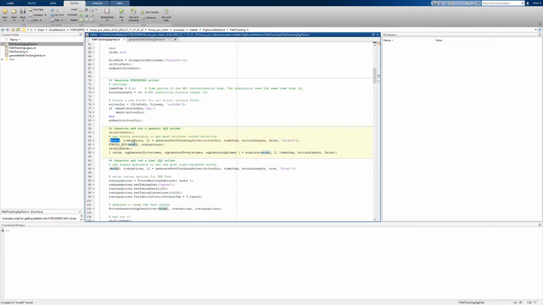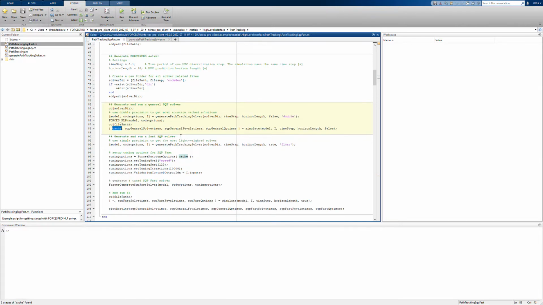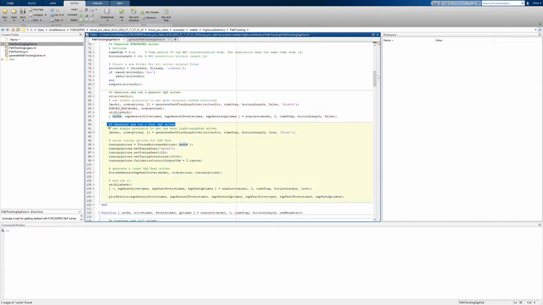By running generate path tracking solver, we get the model and code options struct needed for generating the FORCESPRO NLP solver. Once the SQP general solver has been generated and downloaded, we can simulate the model and collect the cache problem data. We can now turn our attention towards the SQP Fast solver.